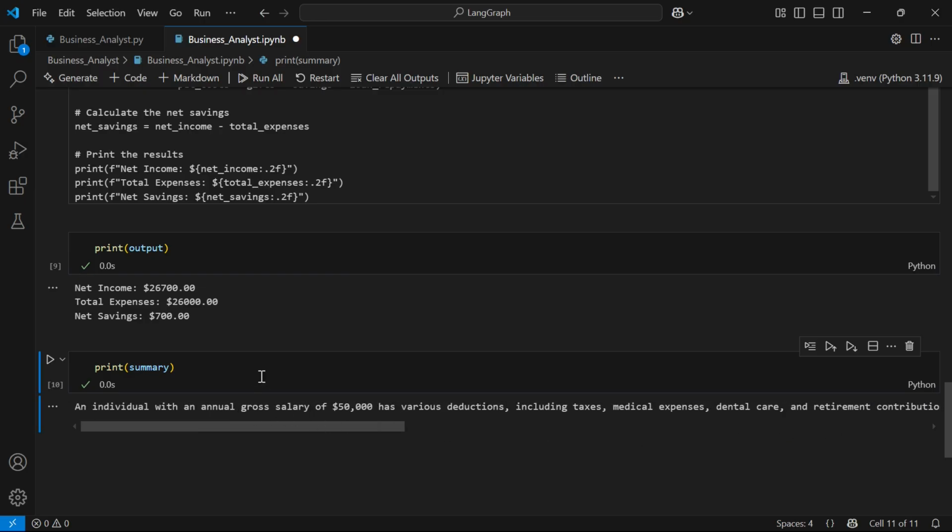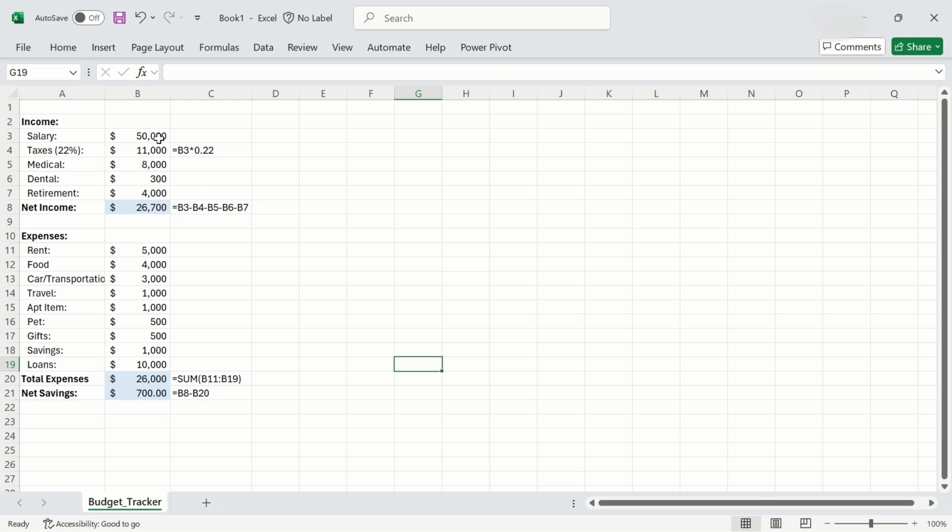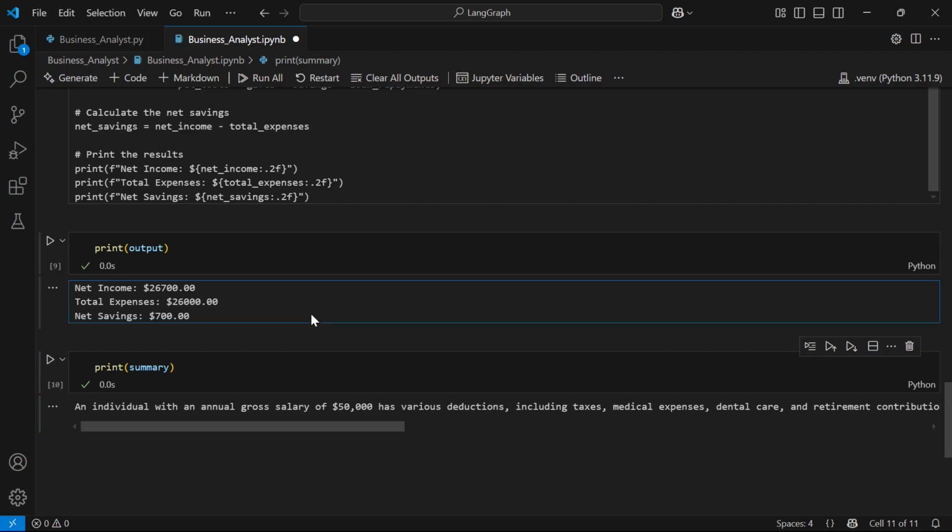Now let's take a look at this in Excel to verify. I've solved this problem in Excel. I've taken his income and all the deductions, including taxes and medical, and got his net income here. You can see the formula text is here. Then I subtract his expenses. So I've first totaled all his expenses. You can see here the total expenses. And then his net savings I got by subtracting the expenses from the net income, which is 700. And we can compare the values here: $26,700, 26,000, and $700 as the net savings. Same result we have got back from our LLM.